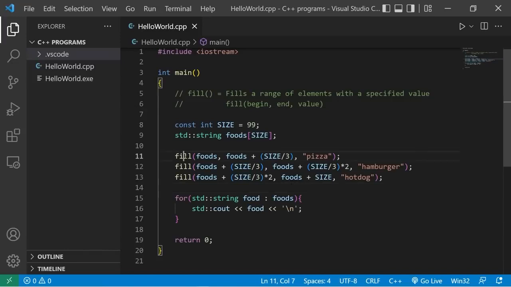So yeah, that is the fill function. We can fill a range of elements with a specified value. It's great if you have a lot of elements to work with, and you don't manually want to type all the values.